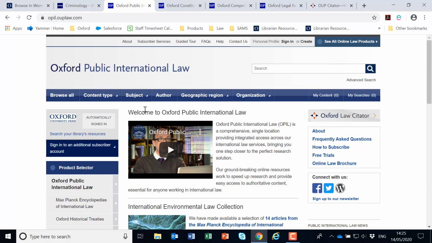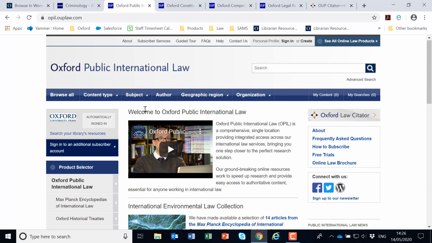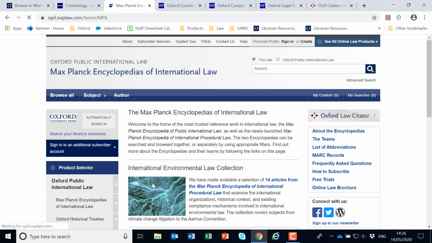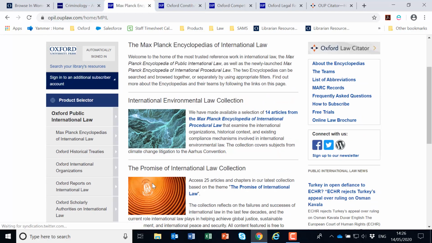Next, let's have a look at Oxford Public International Law. Oxford Public International Law, or OPIL, is a comprehensive single location providing integration across 5 international law services. It includes over 34,000 case reports, book chapters, encyclopedia entries, treaties, resolutions and declarations. The 5 law services included are the Max Planck Encyclopedias of International Law. This is something that you already have access to.